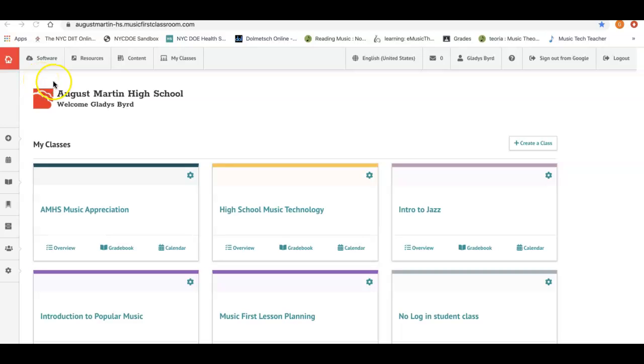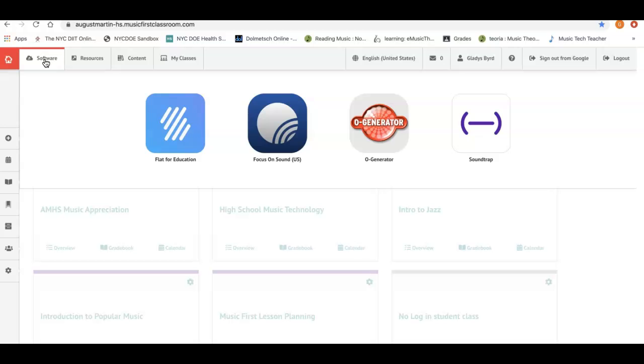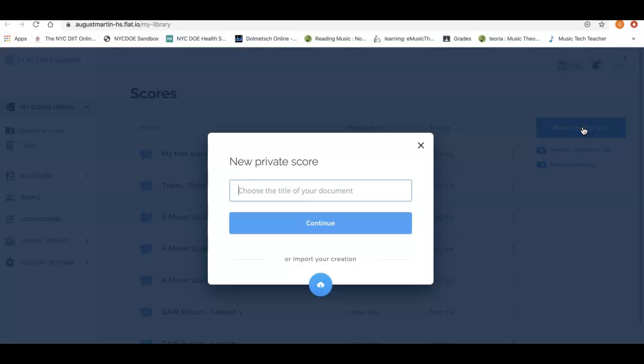Go into music first. You're going to go into software. When you get into software, you're going to choose Flat. Once you go into Flat, you're going to find this button that says new score or tab. You're going to click on that. It's going to say new private score.